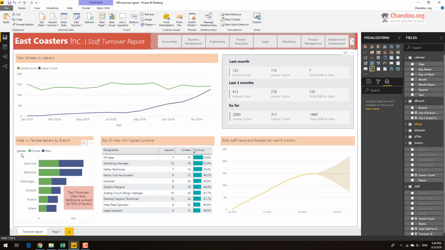The one with the gender by branch is also similar. You just make a stacked bar chart and put both gender and branch there, and then put leaver count to see what's happening by gender.